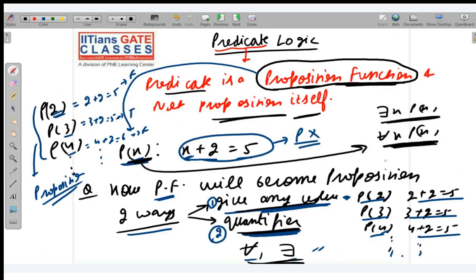Why? Because now I can assign a unique truth value to them. So for example, if the domain is the set of integers, then for all x P(x) is clearly false. There exists x P(x) is clearly true, because there is some value of x in the integer set for which this equation is true. Obviously it will be true. I hope I have made the point clear. So I am able to assign a unique truth value to these things.